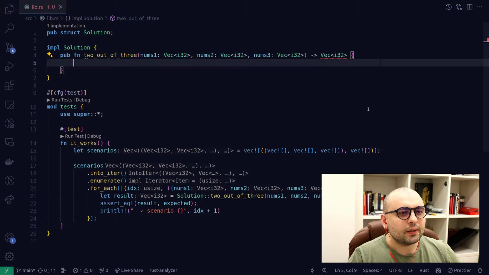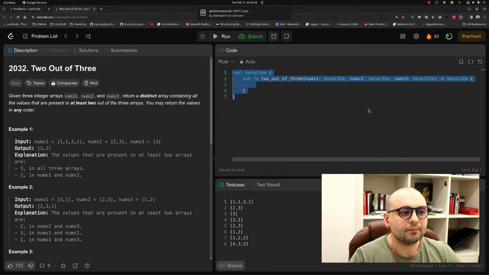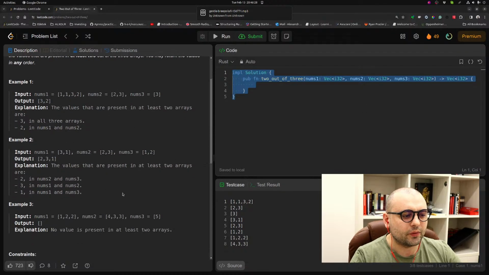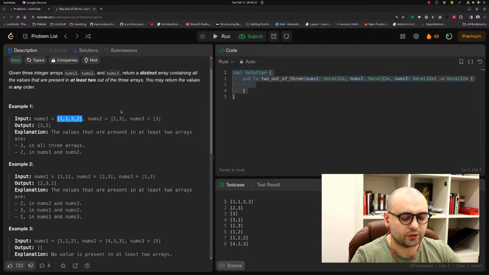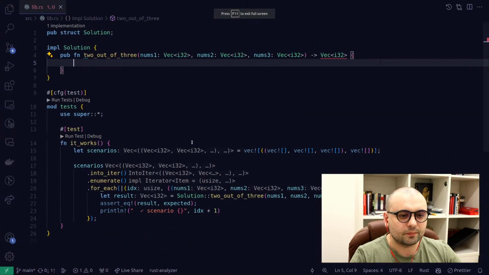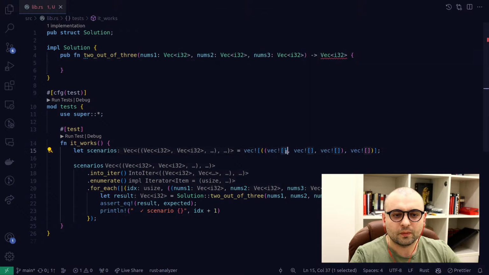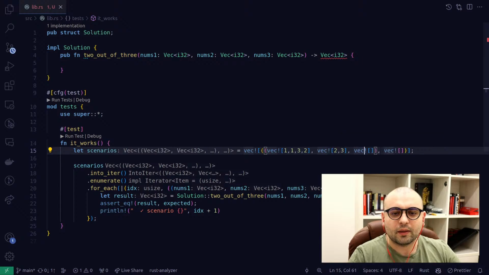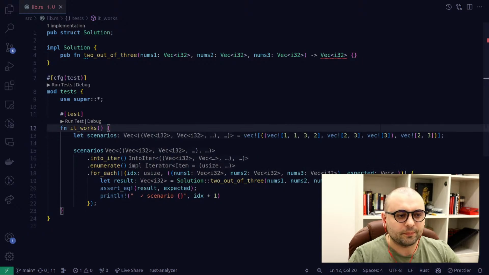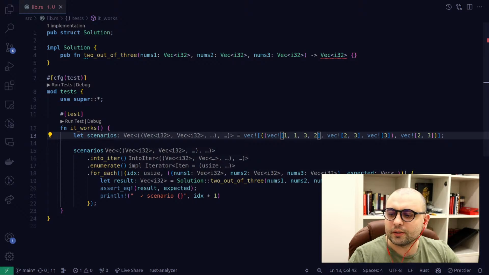I wonder how we can do it in a straightforward manner. Yeah, let's add a couple of scenarios for now. 1, 1, 2. I think we saw this, it was 3, 2 or 2, 3, I think. And the last one was 3, and the output was 2 and 3. Okay, so we have the first example, that's good enough for us to start.